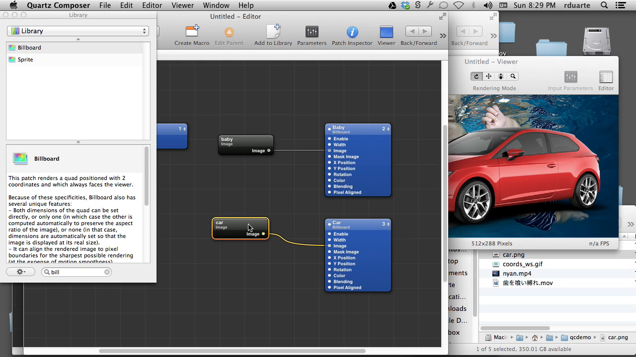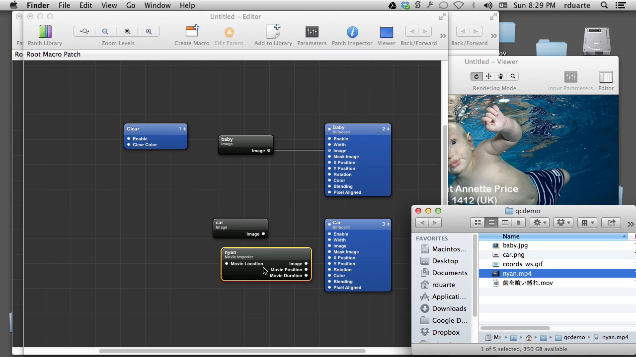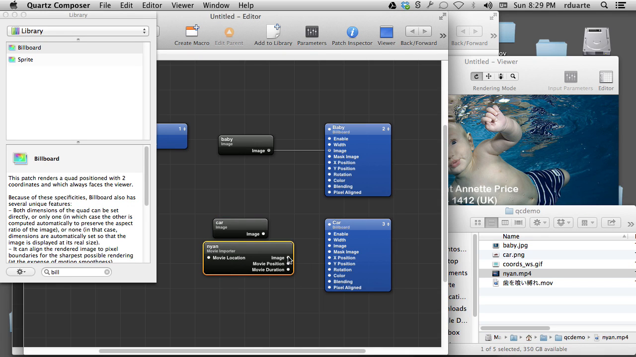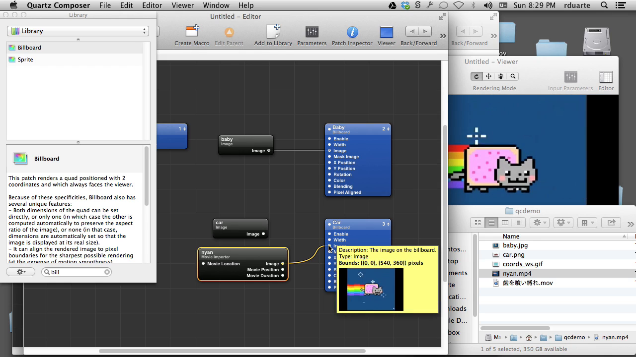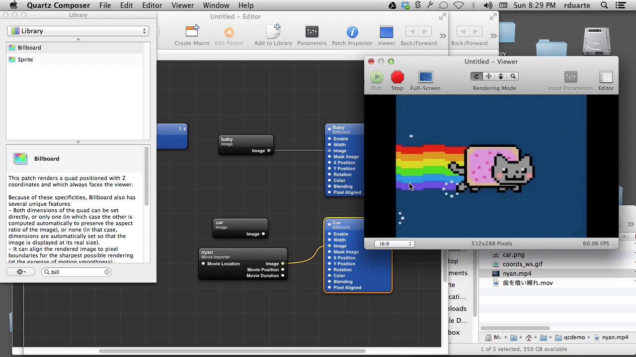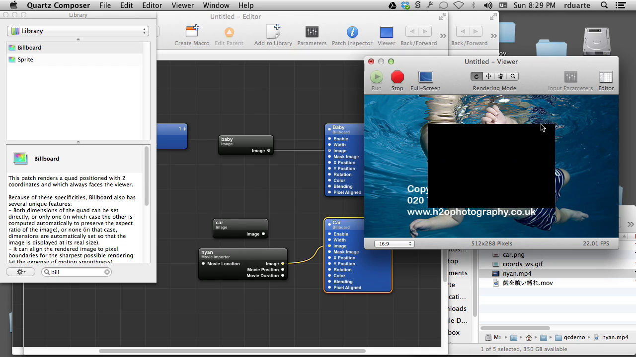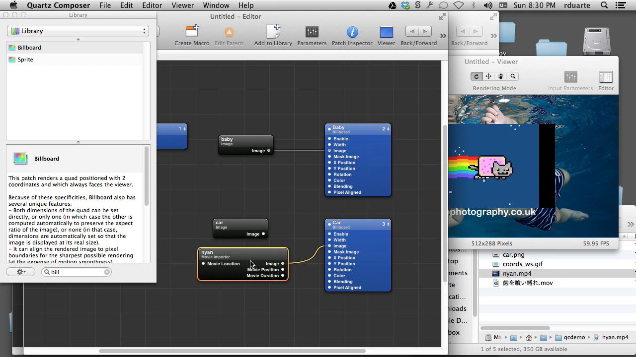Maybe instead of showing the car, I will show a video, and that's very easy. We just drag a video over, and a video is basically just a sequence of images, so there's an image output, and we can add that to the image input of this billboard. I've lost the baby because this is filling up the whole screen, but I could make this half scale, and now we see the video. It didn't loop, and if I look here, oh, it did loop. All right. Well, I guess the loop's by default, but I don't have a lot of control over this.